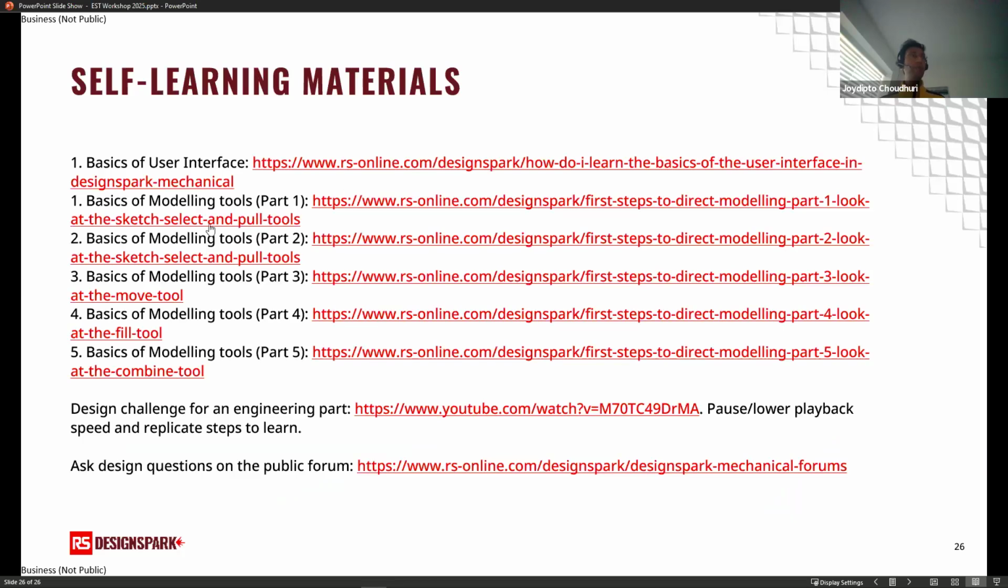In the slides, I've also included some self-learning materials. We've got a video exploring again the user interface, like I showed you during the demo. We have another set of exercises that you can practice to go through the basics of the modeling tools again. It's a 5-part exercise. We've also got design challenges using an engineering part. You can lower the playback speed and just practice on this part here. You can ask any questions you have on our public forum. You'll have all these links when I share the slides.